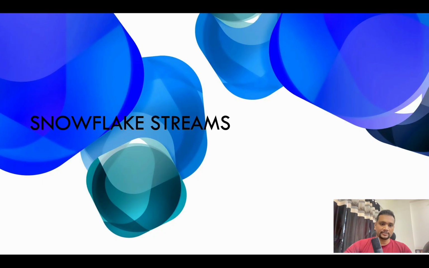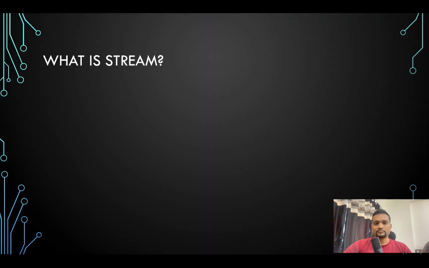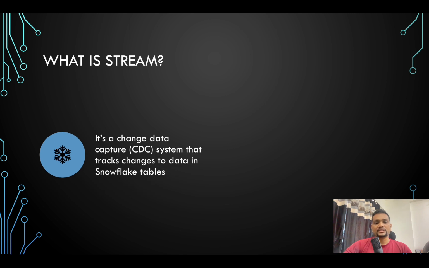Okay, so let's get started. First of all, what is a stream? As I already mentioned, it is a change data capture system that tracks changes to data in Snowflake tables. In fact, not only tables, it also works on Iceberg tables, external tables and directory tables. So that can also be used here.